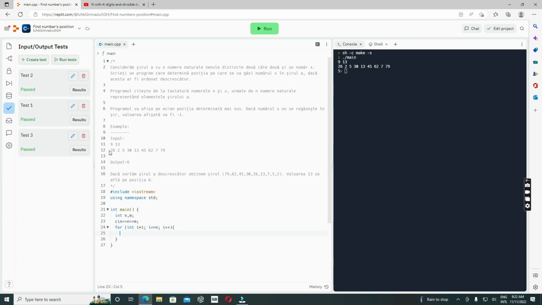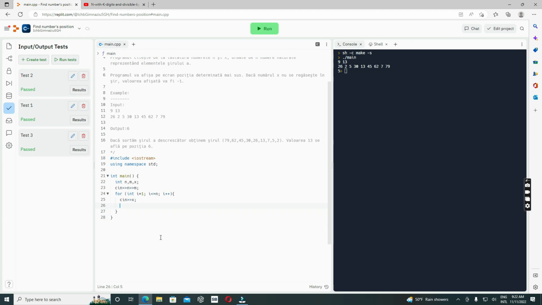Then in the loop, I'm going to read the numbers. For reading the numbers, I will create another variable x, and in the loop, I will read my number x. So if my number x is bigger than my variable m, I must increase the value of counter by 1. So here let's create a variable count which is 0 at the beginning, and I would say if x is bigger than m, then increase the value of count by 1.